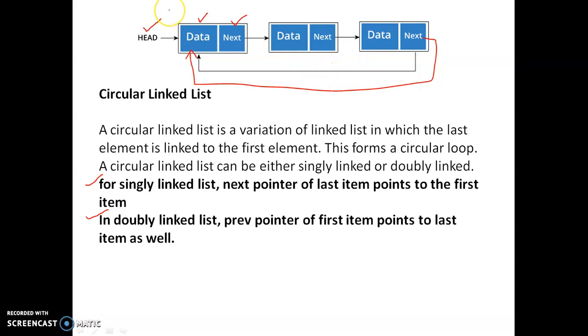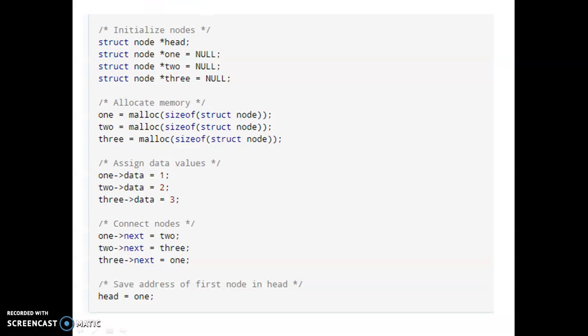Okay, so all the remaining functions are the same for the circular and normal linked list. Next, this is the code to create a circular linked list using 3 nodes using a single linked list.